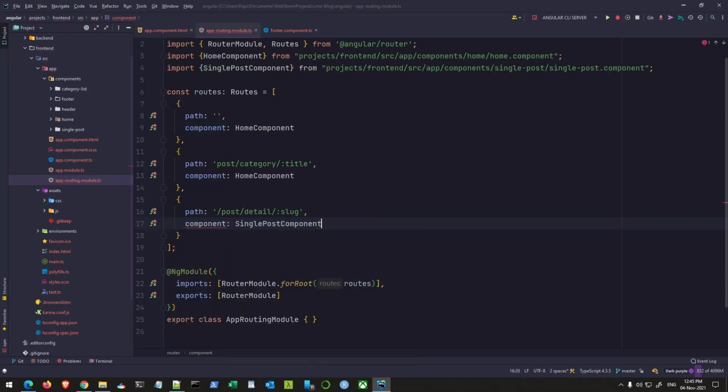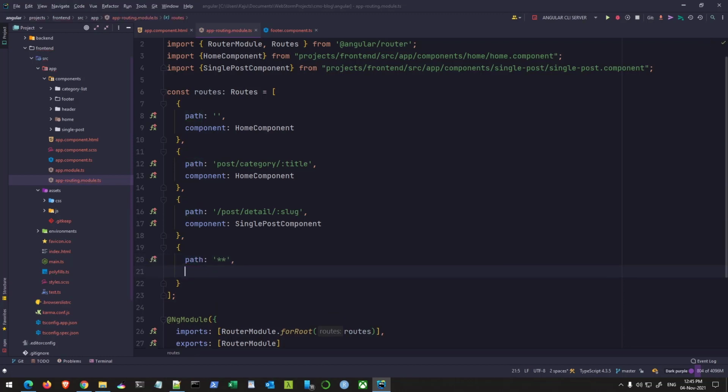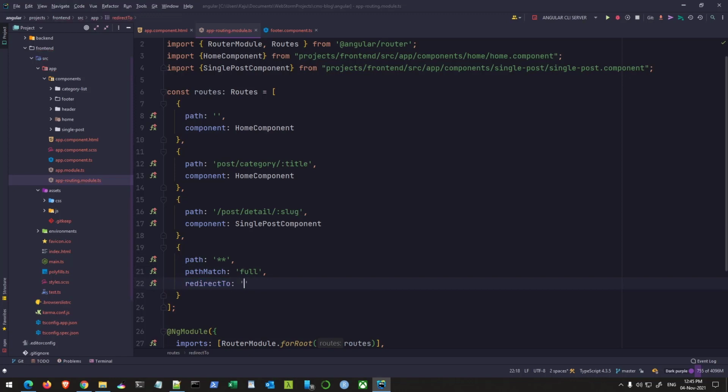So single post component, and the last one is my wildcard route, just in case none of these routes match. So the request should not hang up. It should be thrown to somewhere. So it should go to my home route. That's my default route. Okay, and the pathMatch attribute is needed. So make sure you put it as full.